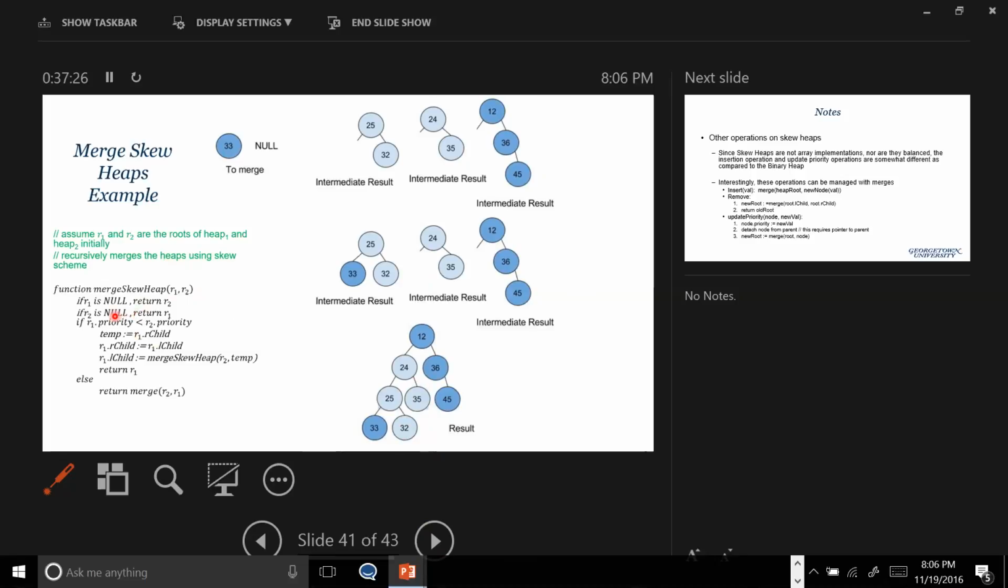Looking at the pseudocode here, these first two lines are simply the base case. If the root for heap one is null, return root two, and vice versa. If root two is null, then return root one. Else, we check our priority. We'll assume that root one is going to be the one with the highest priority. If not, then we'll switch them.